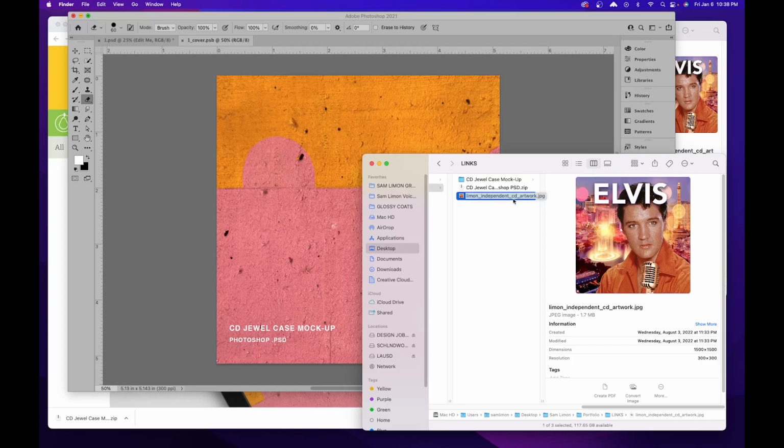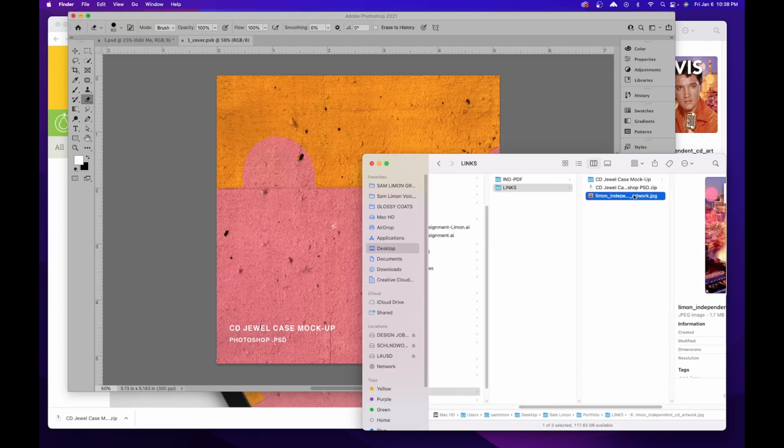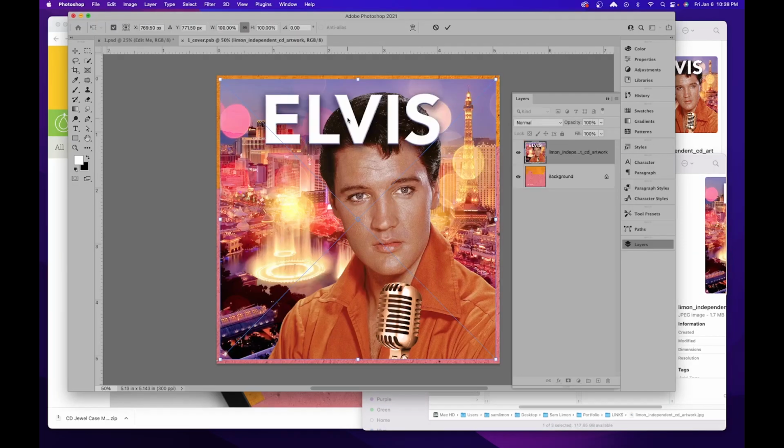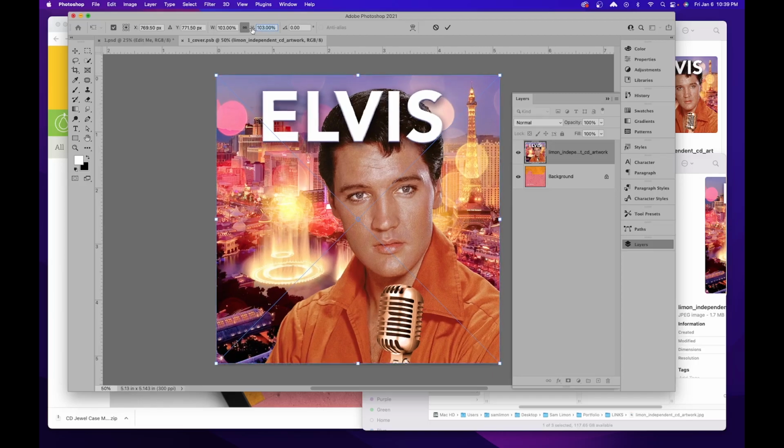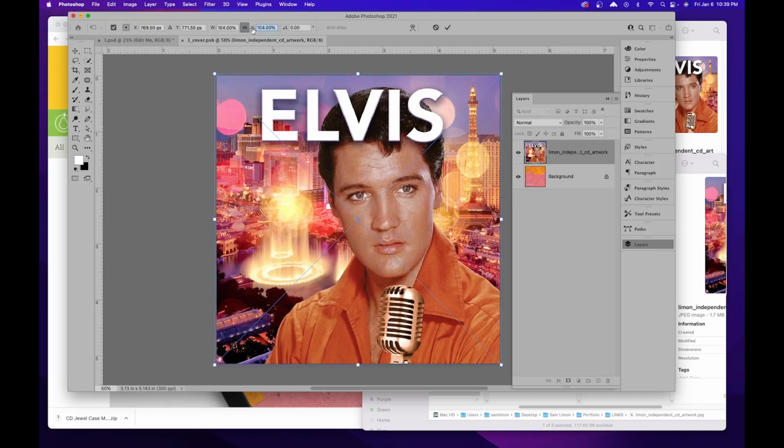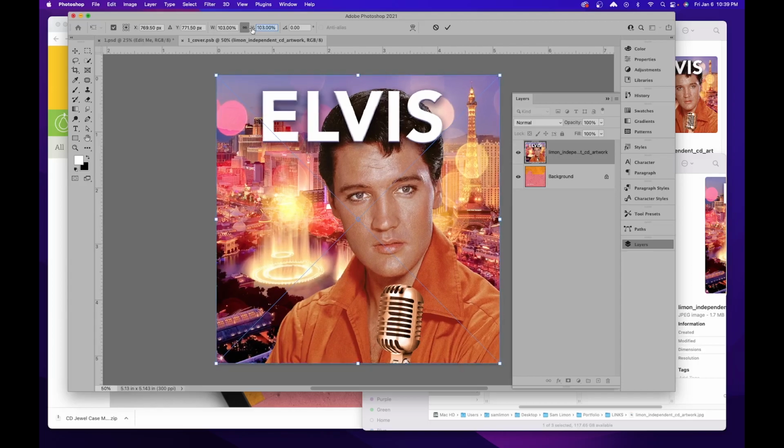So my JPEG that I made, the one that I copied into my links folder. Drag this in here, and notice how it almost fits. So I'm gonna just increase the size a little bit, so I could increase it here. I want it to go right up to the edge. You could always go a little bit more. I'm gonna go right up to the edge, hit return or enter.